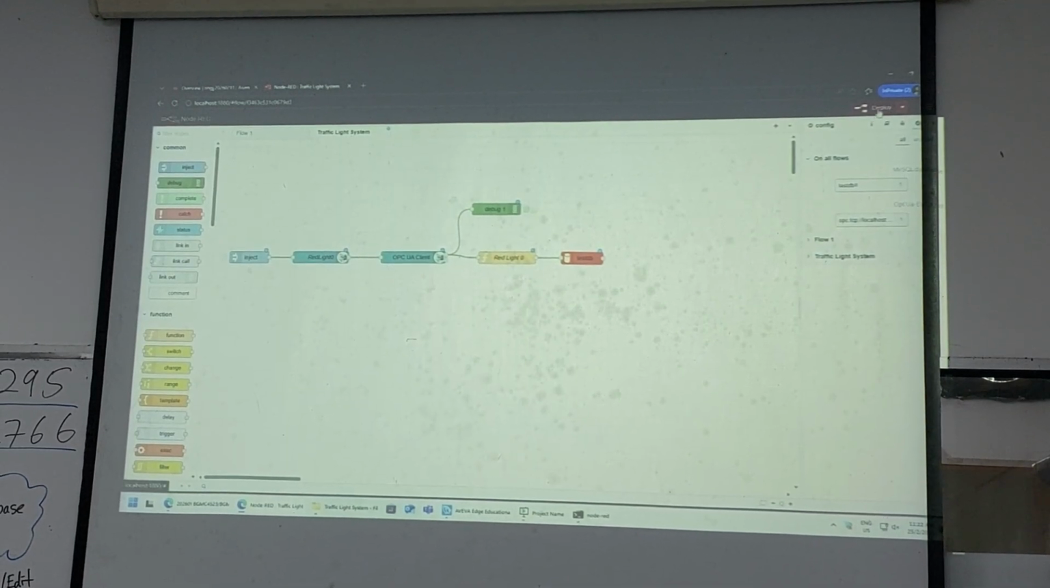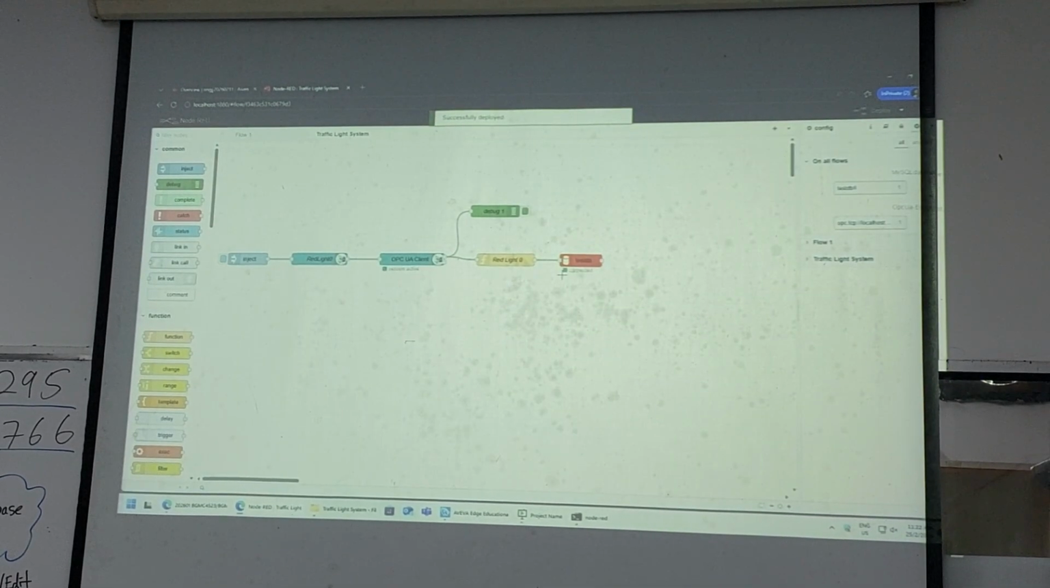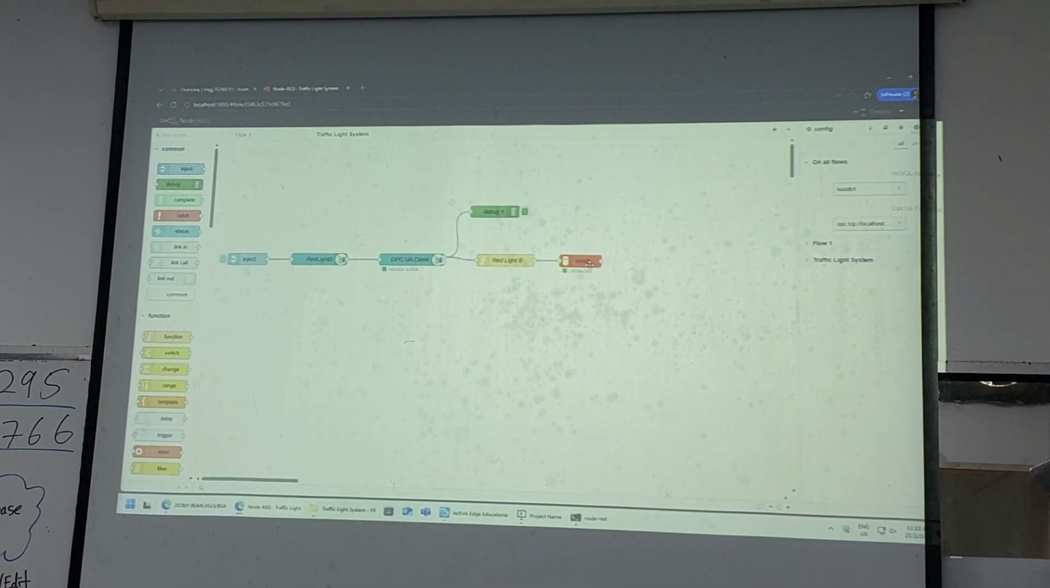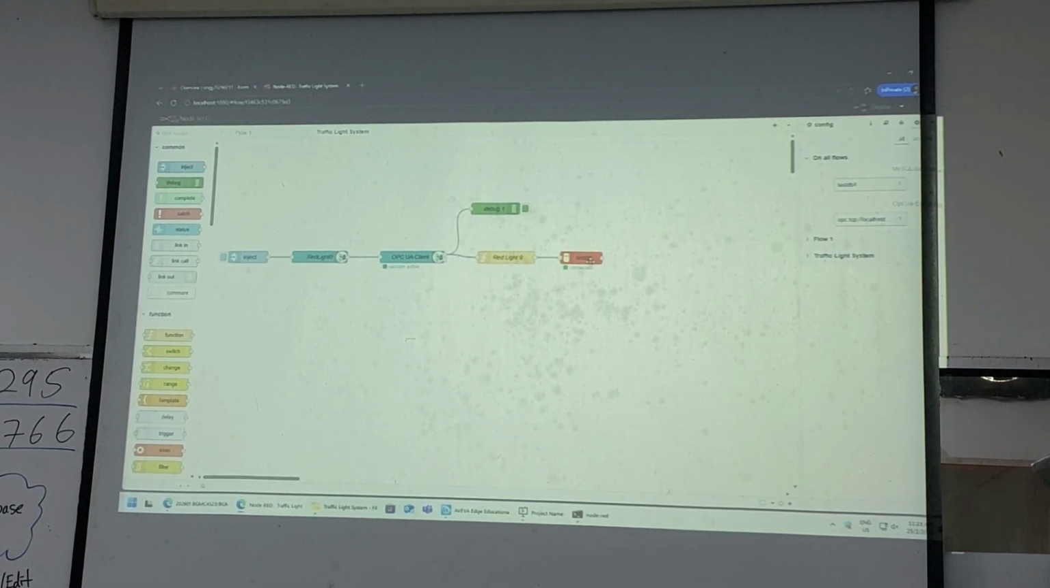So then you click deploy, test it out. Okay, so you can see your OPC UA is connected and then the test DB is also connected. Okay, so this is what you should have. Okay, everyone, okay? Connected?